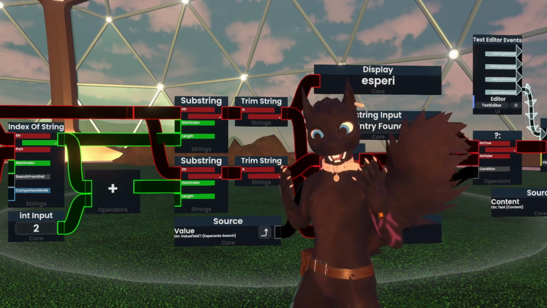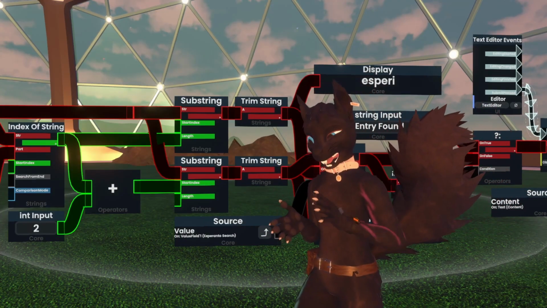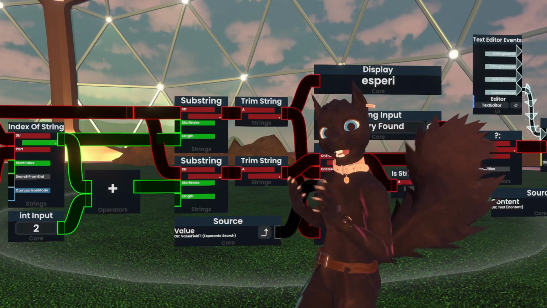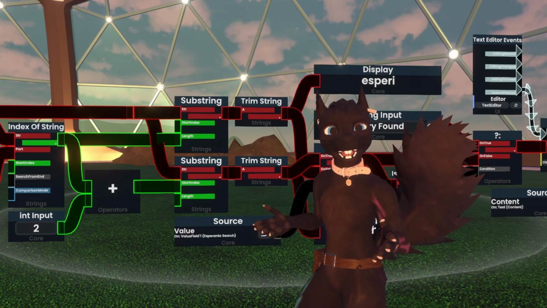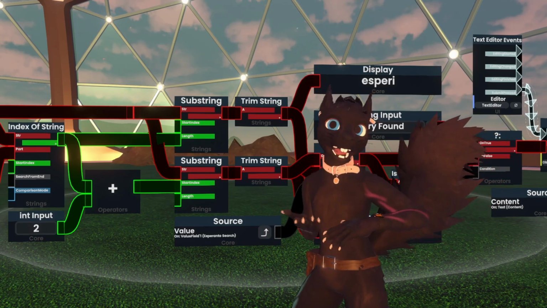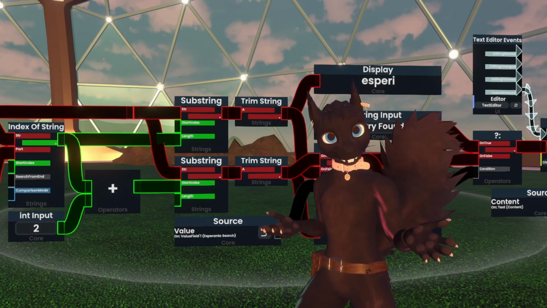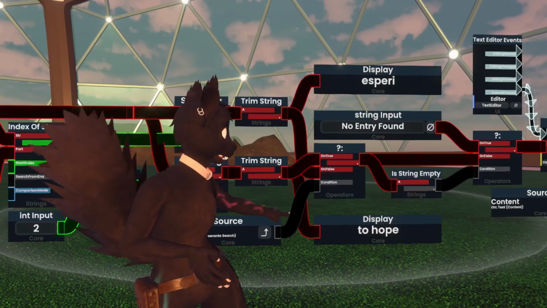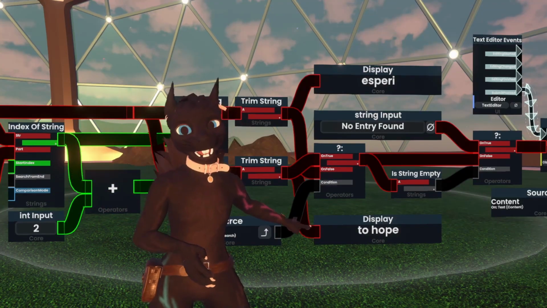which gets rid of characters that are not helpful at the beginning or the end. That's just to make sure there's no extra spaces or character breaks or anything like that. So that's useful for a string output based on what you're working with. And then we have our fun little answer. We've got Esperi up on top, and then we have to hope down underneath, which is just lovely.